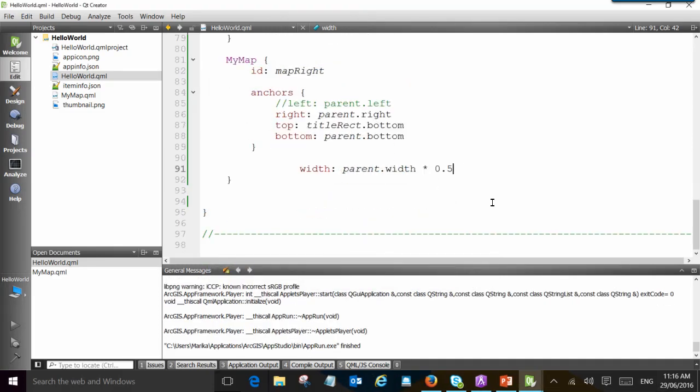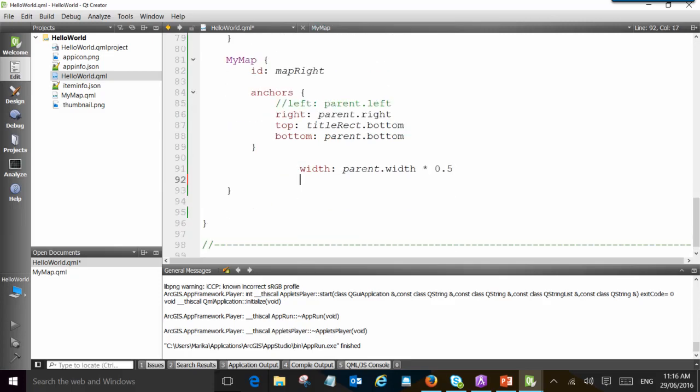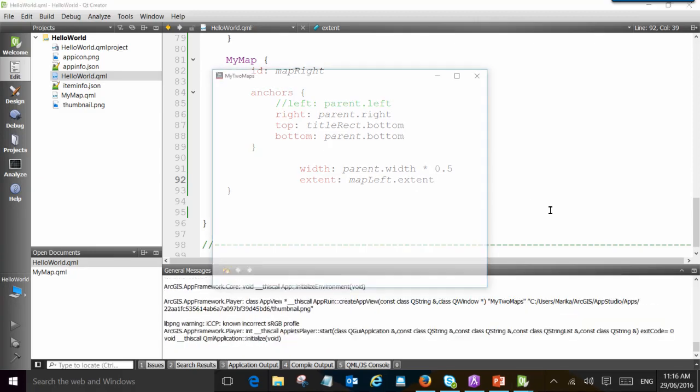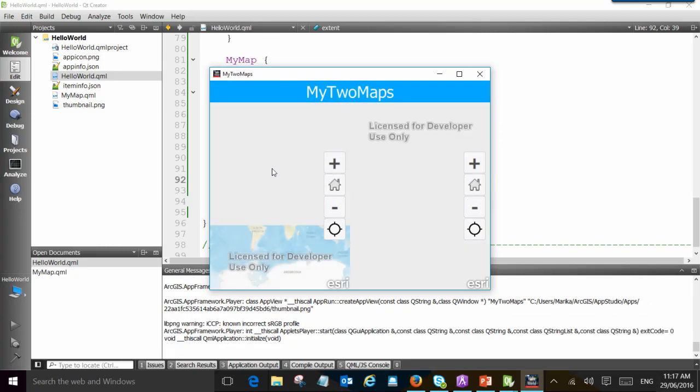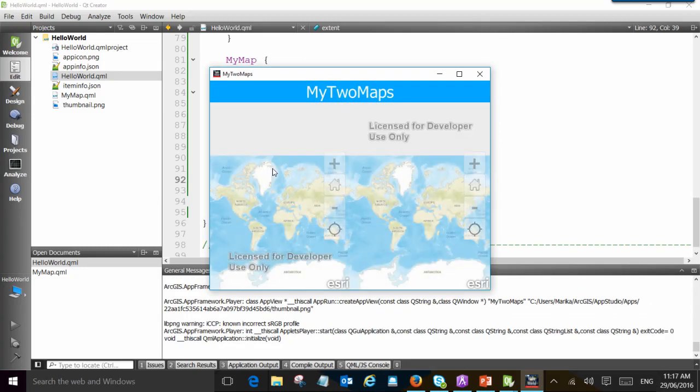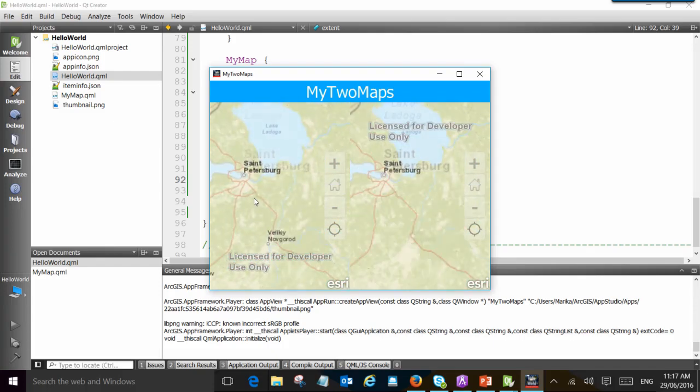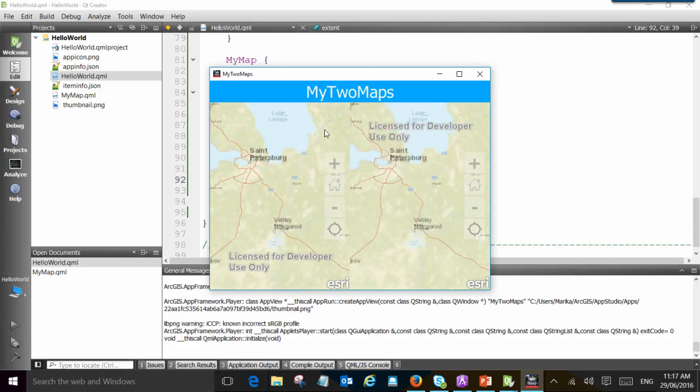So the first thing I think I need to do is join them together. And I would do that by describing the extent of one to be the same as the extent of the other. So let's make the extent of the one on the right, map.left, the same as the extent of the left one. So let's have a look what that looks like. So now if I zoom on the map on the left, after it redraws, you'll see the one on the right changes. That's pretty good. That was one line of code.